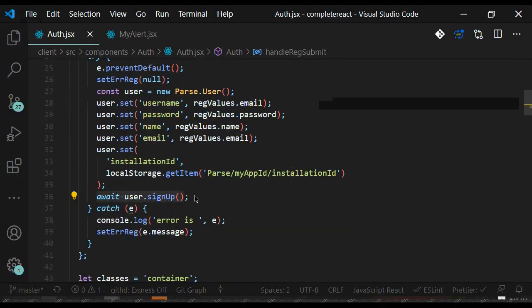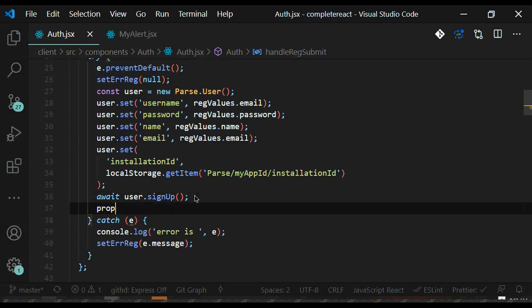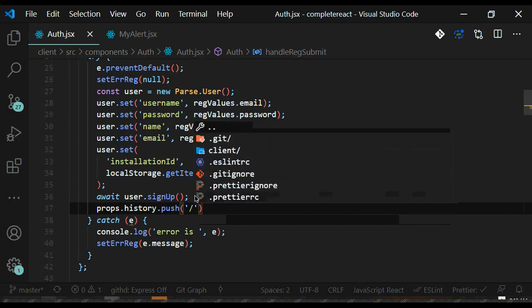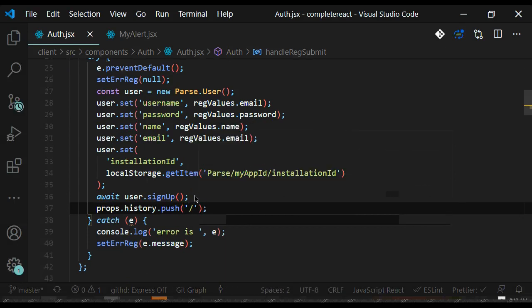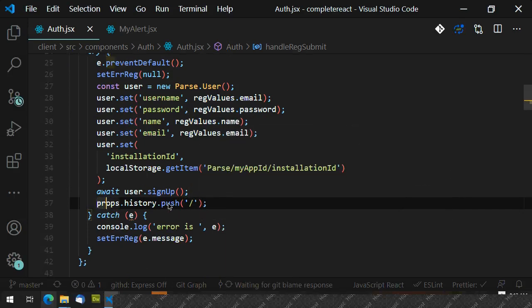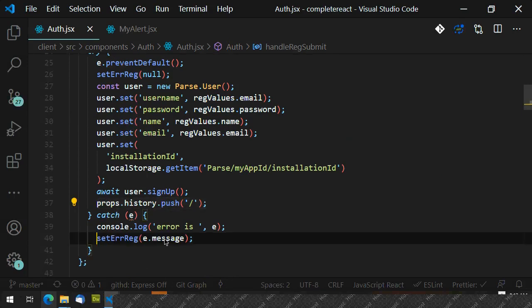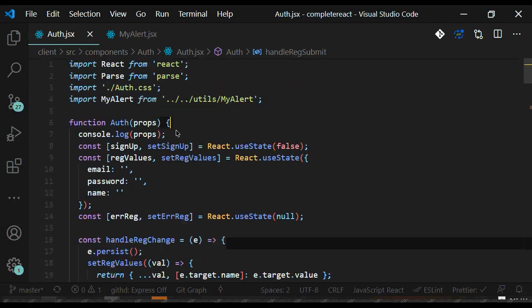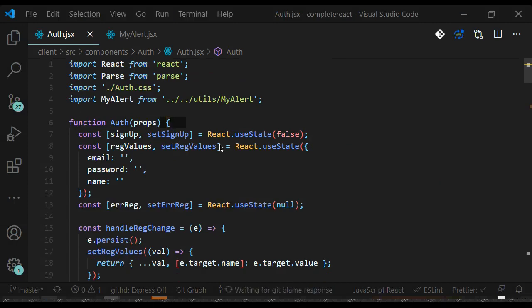So once the user signs up successfully, I will say props.history.push and send the user to the home page. If the user signs up successfully, I will send them to the home page. Otherwise, I will give the error message. I'll remove this props one.